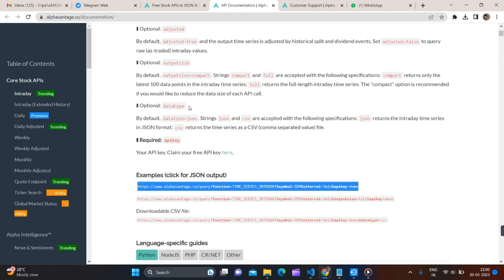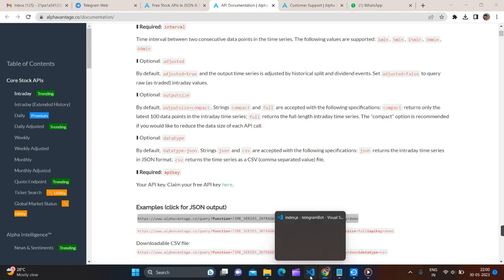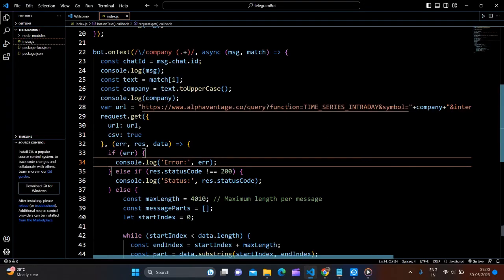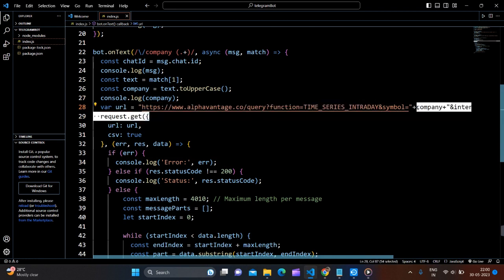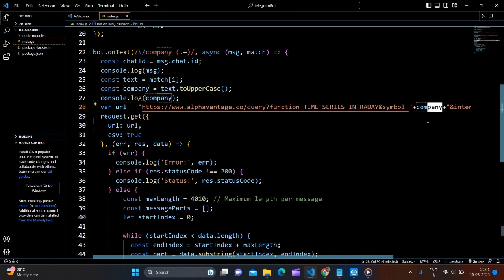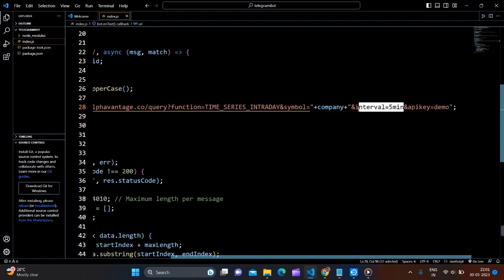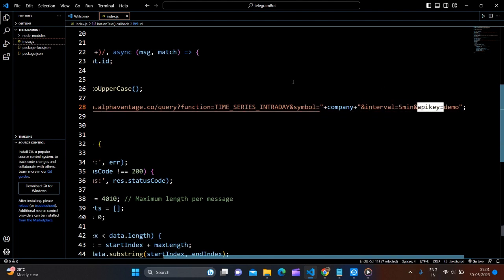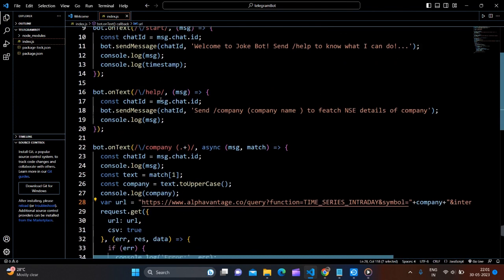We can change this URL with these optional values. We can see some information in this URL. The function is time series data, and the symbol, as we have seen before, is the company name that the user has entered. The time interval is 5 minutes, that means it will give the company's stock details for every 5 minutes. And I am giving my API key, which is this one.